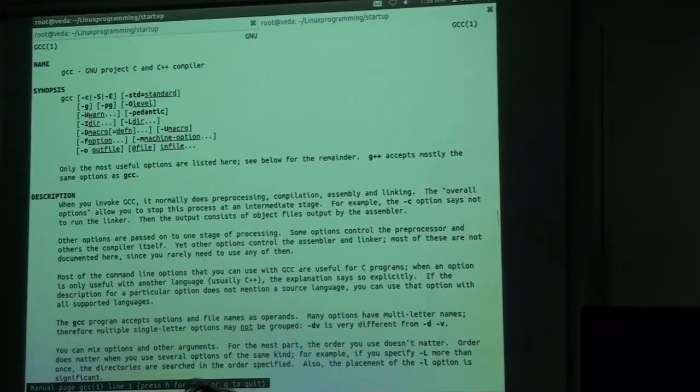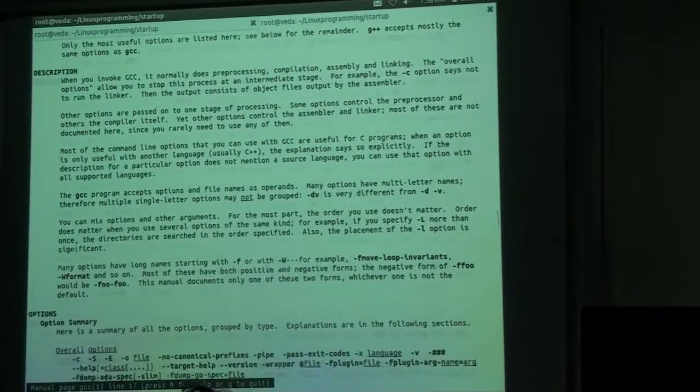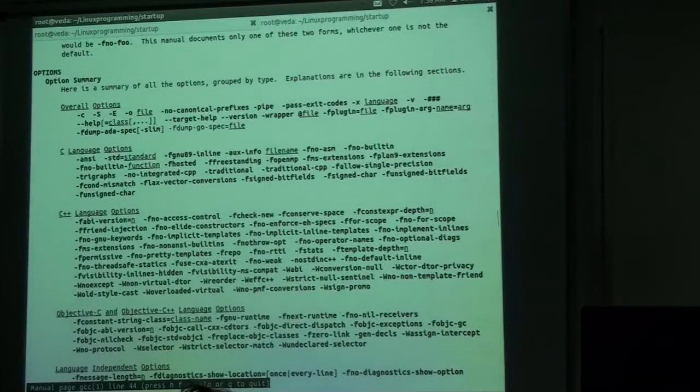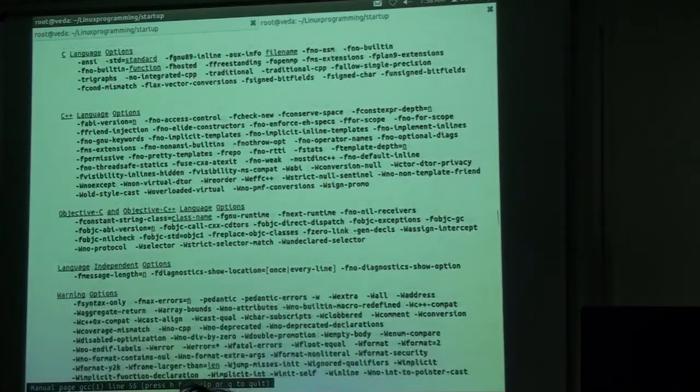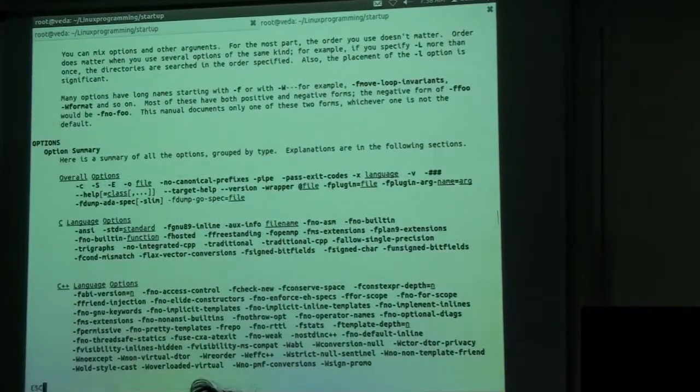So here, man space GCC gives you a little overview of GNU Compiler Collection, description of how it is built, and various flags it accepts. We don't have to read the entire man page if you're a beginner, but just know that man pages exist. In case you're confused with any flag, you can look up for help here. Right. So this is the first tool.